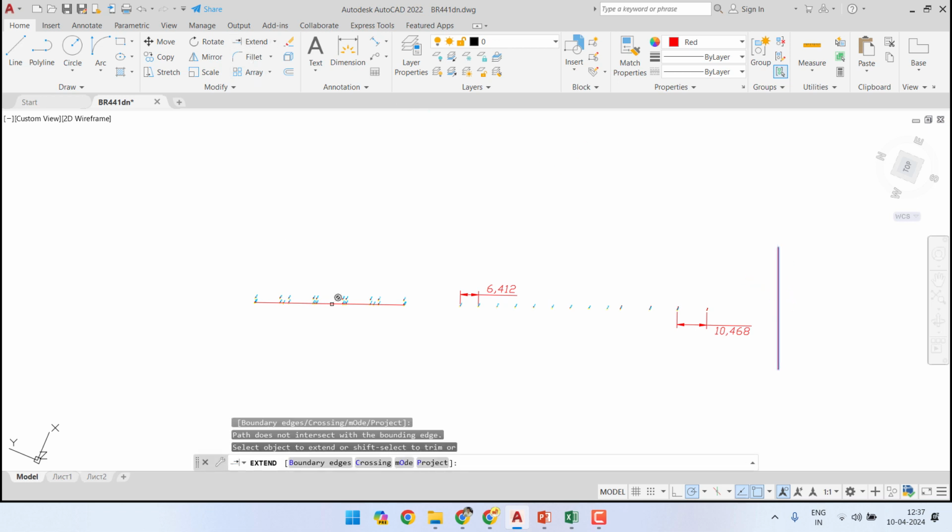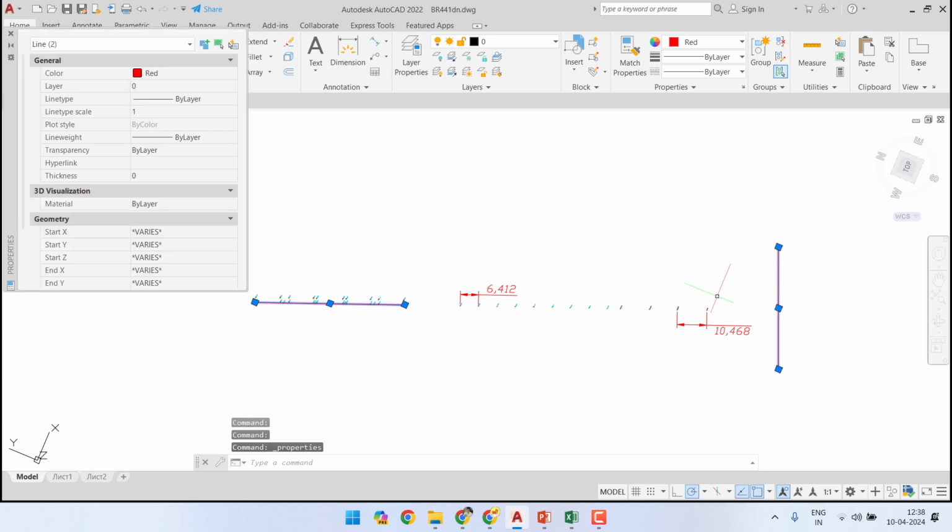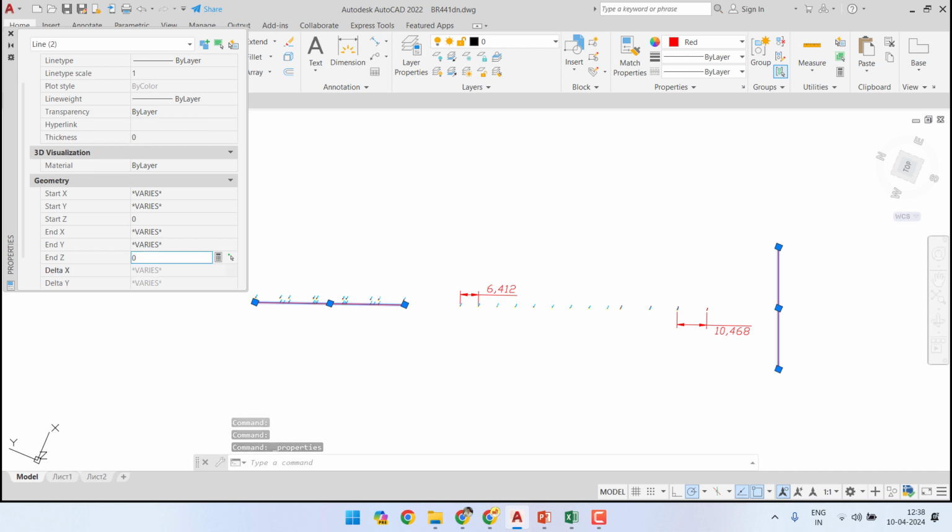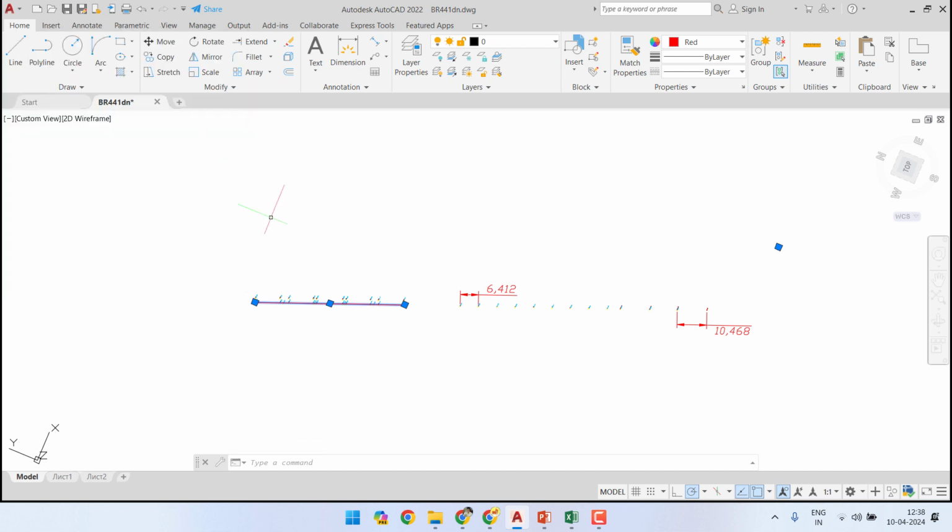We will extend it backwards. Maybe they are not on the same plane. Let us check. Control 1. We will make z values 0. Then we will again try. Just a minute.